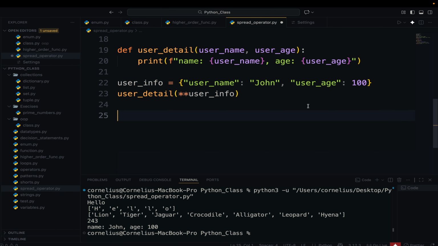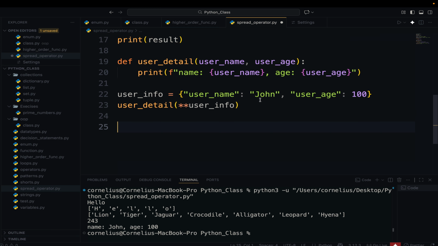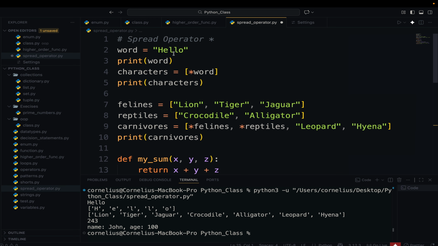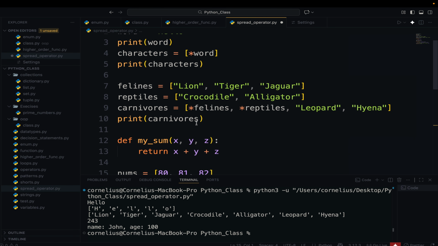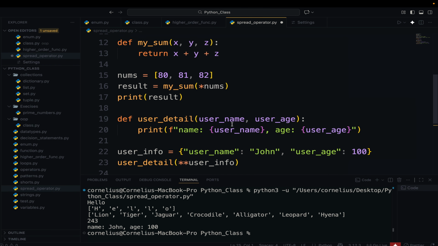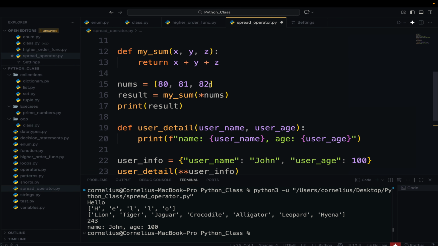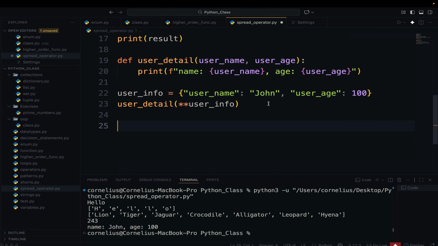Okay, so that's it for spread operators in Python. We are able to use it to unpack values. We did it with strings, we did the same thing using lists, and now we've seen how to use it with functions and also with dictionaries. You know what, let's see one more example for dictionaries.